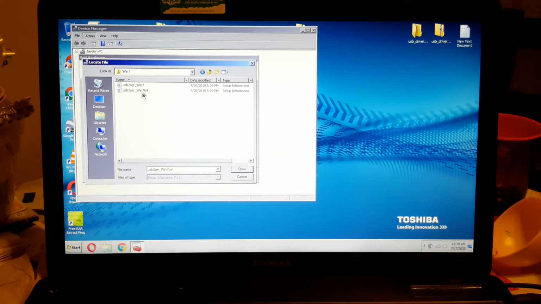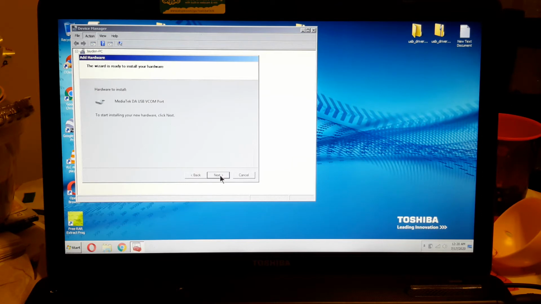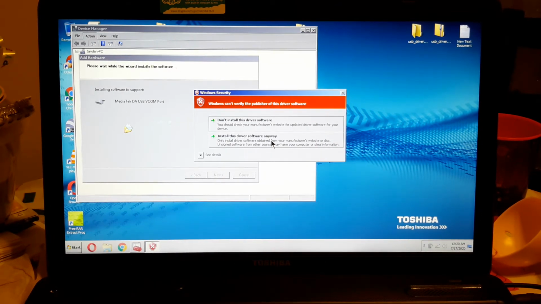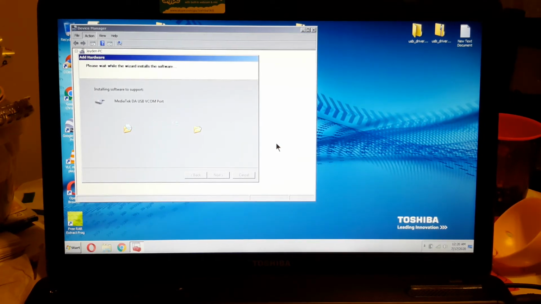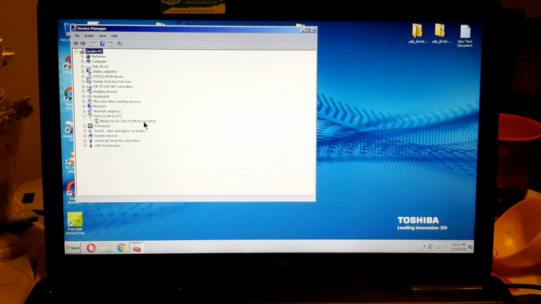Okay, Windows 7, 64. If you have 32, you have to use this one. So I open it. Okay. Right there. Click next. Next. Install the driver software anyway. Let me pause. Okay. Do not worry about whatever it says in here. Just click finish, and you're going to see it right here. But we're going to do this 3 or 4 times.